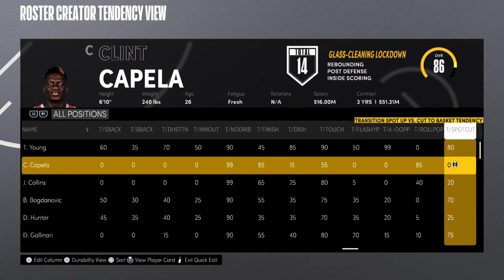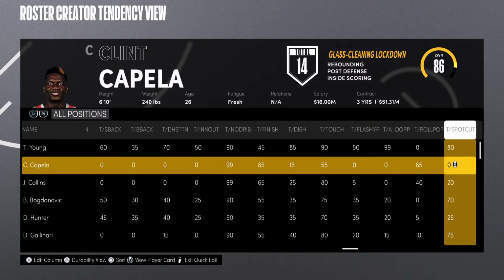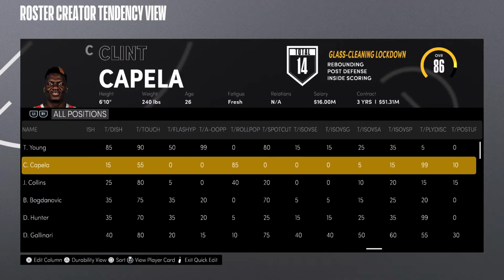Another one is transition spot up versus cut. The higher the tendency, the higher chance they're going to basically be out on the wing, the 3-point line, to look as a spot-up shooter to shoot the 3-ball on a fast break transition bucket. The lower they are, the more they're going to cut directly to the basket, and you can get a dunk or an alley-oop, a finish, whatever you want.